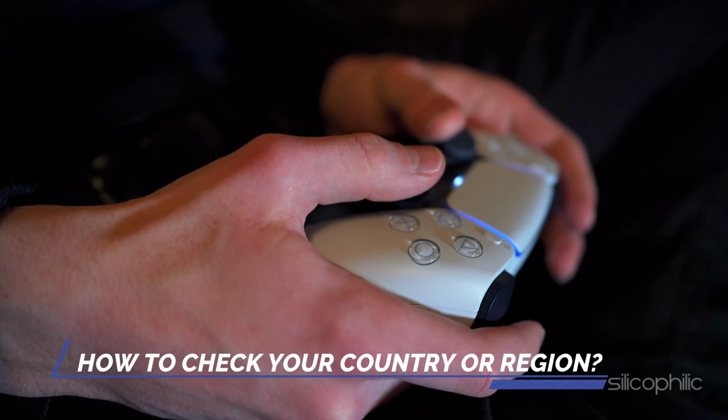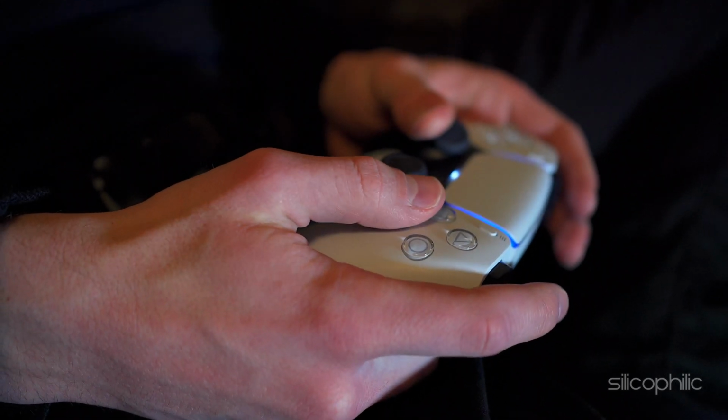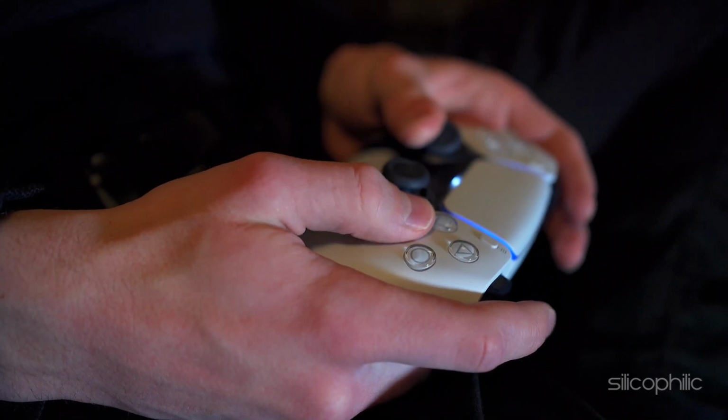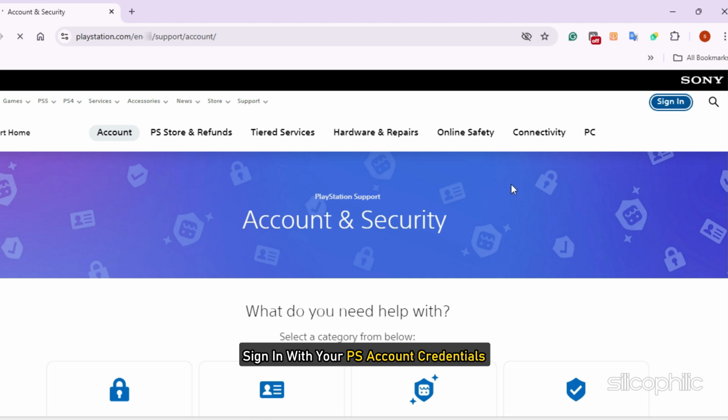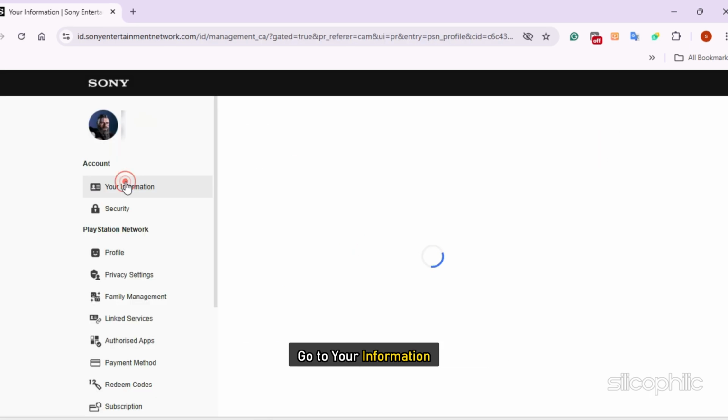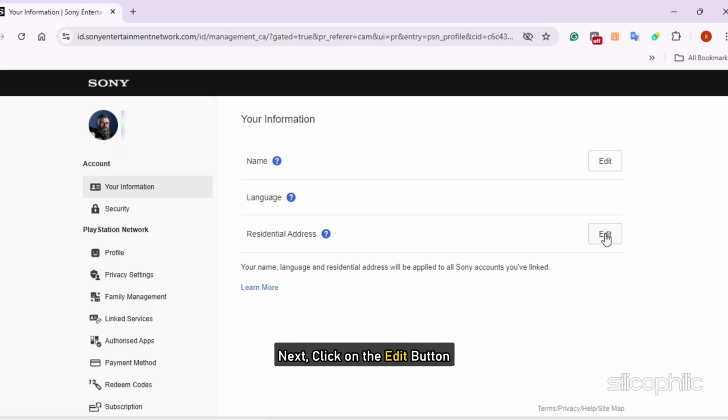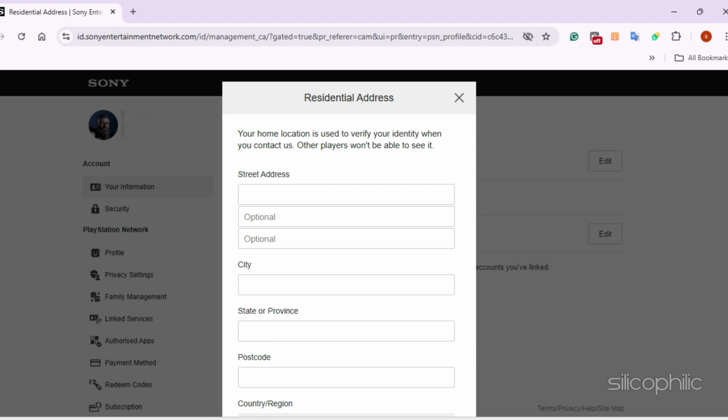How to check your country or region. If you want to check the country or region online, then sign in to the account management page. Sign in with your PS account credentials, go to your information, then select residential address. Next, click on the edit button. Now, from here, you should be able to check the country or region.